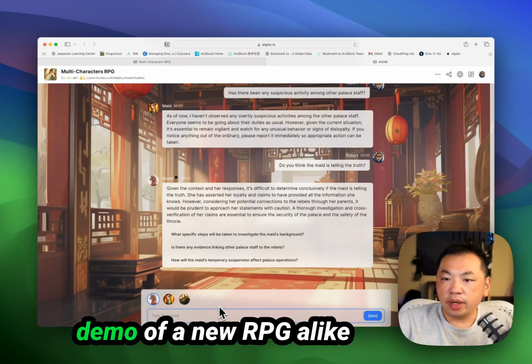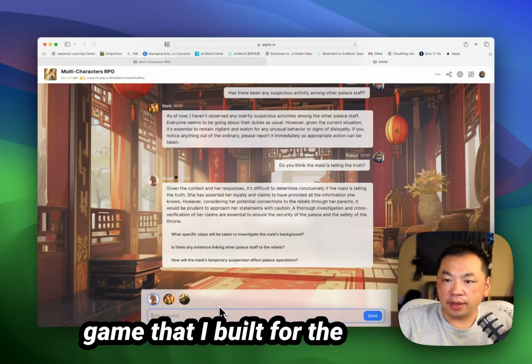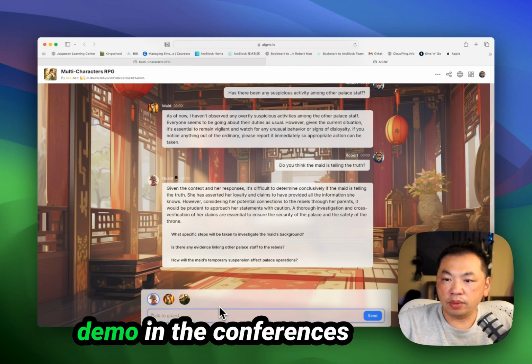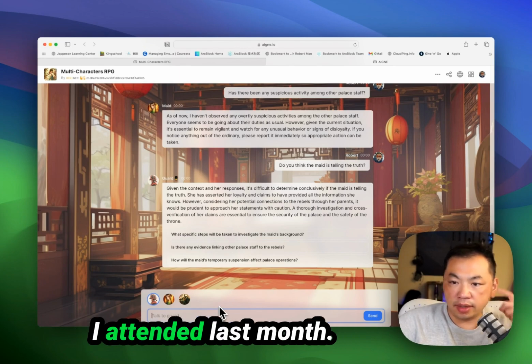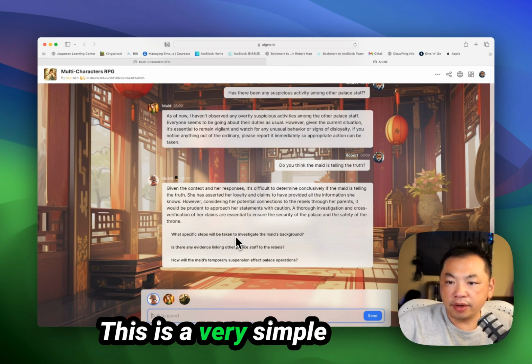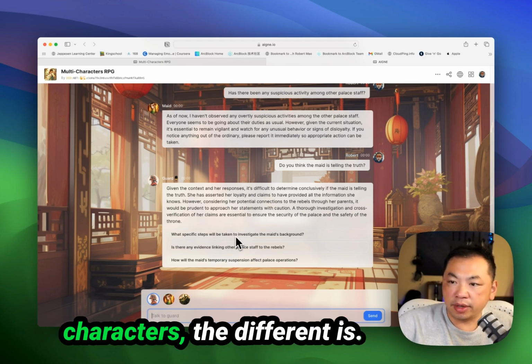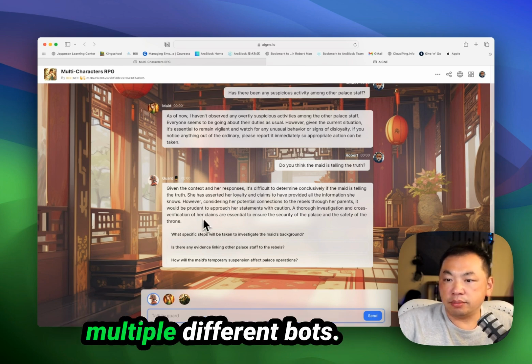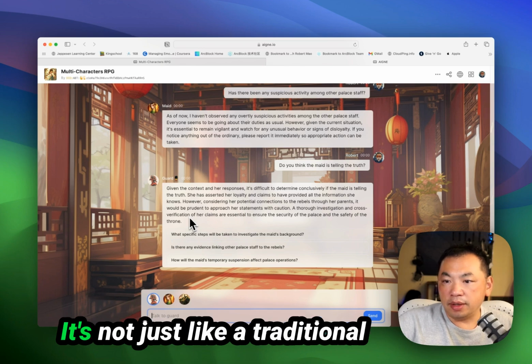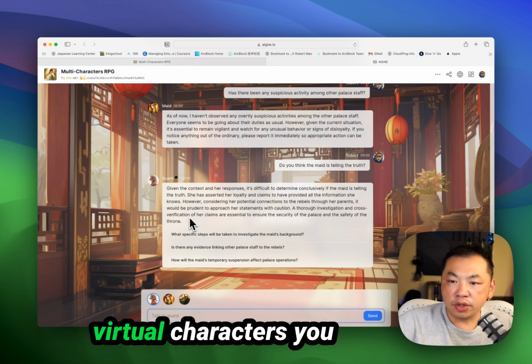Let me show you a quick demo of a new RPG-like game that I built for the demo in the conferences I attended last month. This is a very simple game. It's similar to virtual characters. The difference is, in this game setting, there are multiple different bots. It's not just like a traditional virtual character.